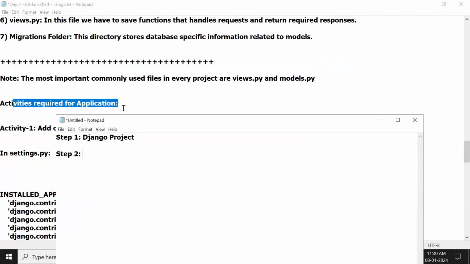Step two, what we have done, we have created an application inside the project. What is the name of the project we have created? I think the name of the project is first project. The name of the application we have created is first application.